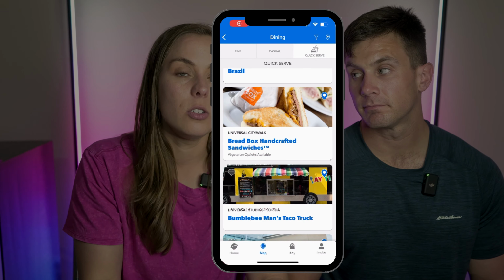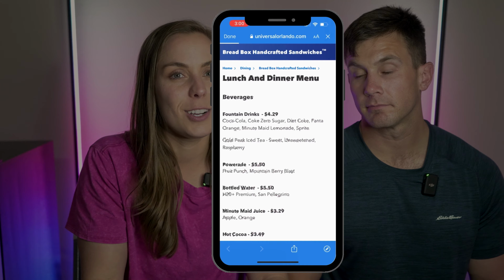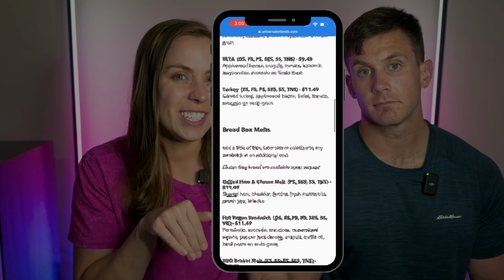Another piece of mobile food ordering that we take advantage of quite regularly is mobile ordering food that's in City Walk when we're leaving the parks. One of our favorite go-tos is Breadbox, where we're leaving the parks and we've placed our mobile food order, and it asks you a question that says, are you here yet? Basically at Breadbox, and we say yes.